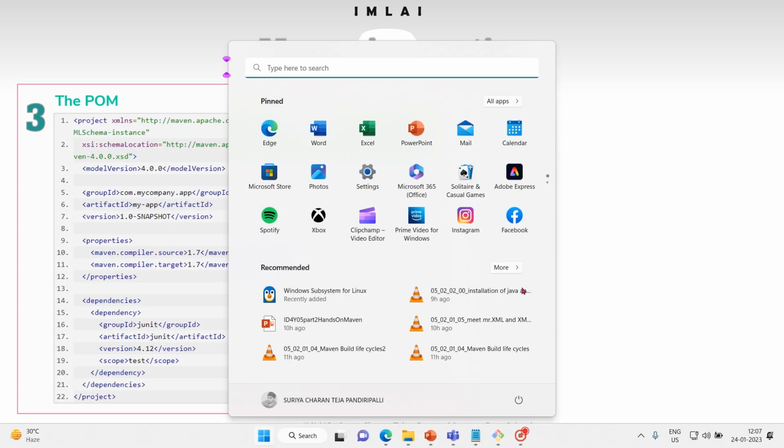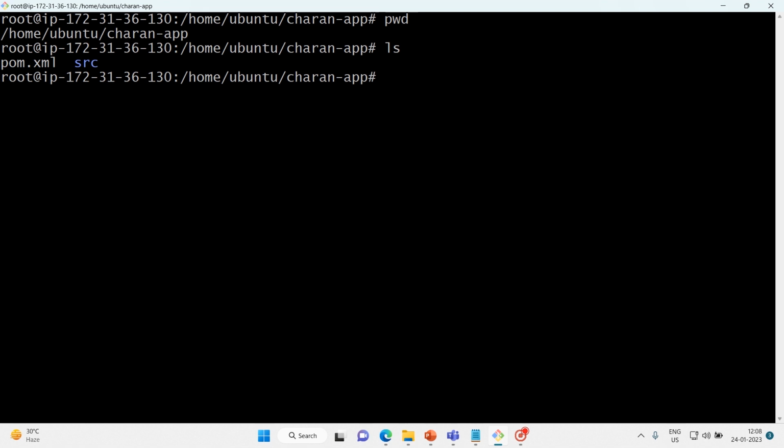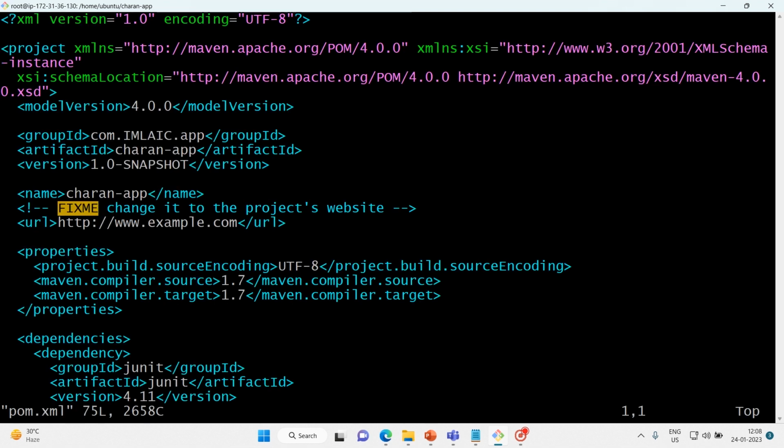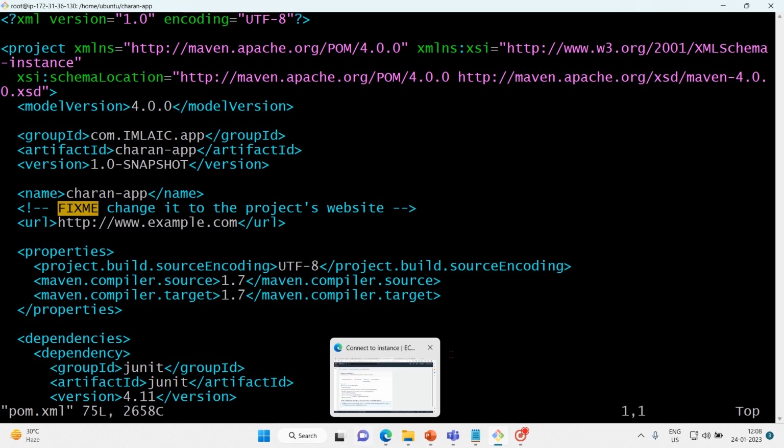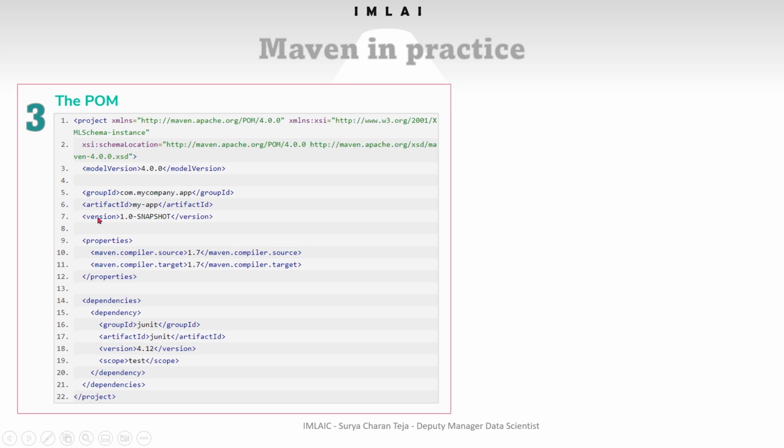Let me get into our instance and we'll see how it looks. Okay, let me give pwd. If you remember, home ubuntu charan app, this is what we have created. This is the project directory that we created in our last session. Let me give ls. You can find pom.xml here. Now let me say vim pom.xml. You see that by and large it looks the same as the slide. I'll go to the slide. You see, same.